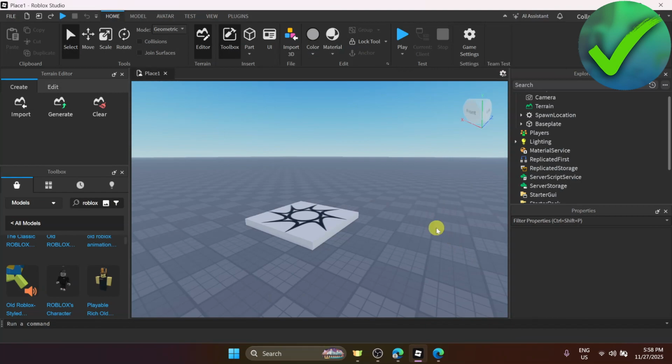How to add texture in Roblox Studio. So that is what I'm going to show you guys in this super quick and easy tutorial. So let's get into it. So the first thing that we need to do right here is to, of course, open our game.